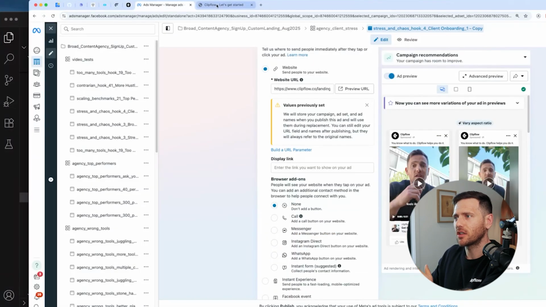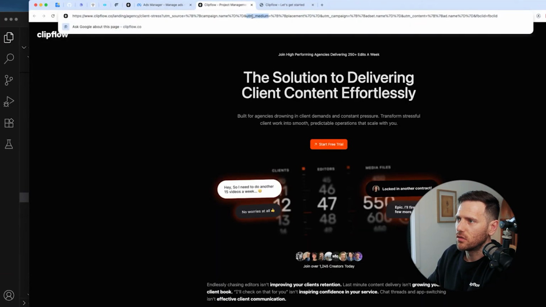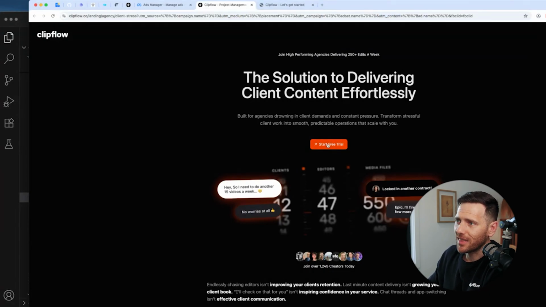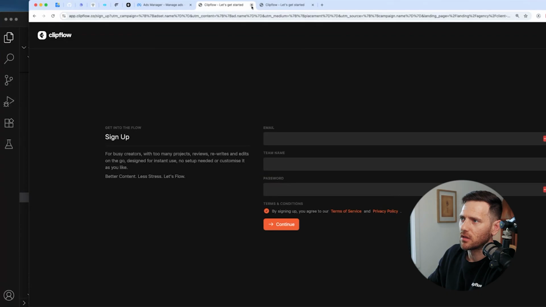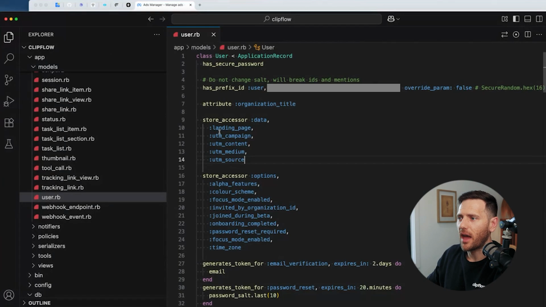Now, when those get passed through, when you click on a Facebook ad, I can do it if I hit preview URL, they fill in. You can see UTM source, UTM medium, UTM campaign, UTM content. And then when they click that, we pass it through to our sign up page. Okay. Now, when you hit sign up, we store that against the user. That is all stored here.